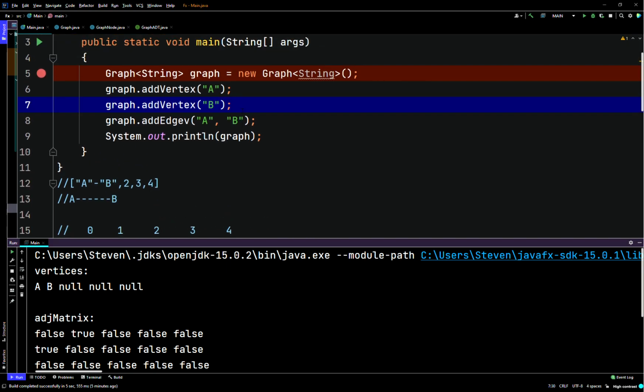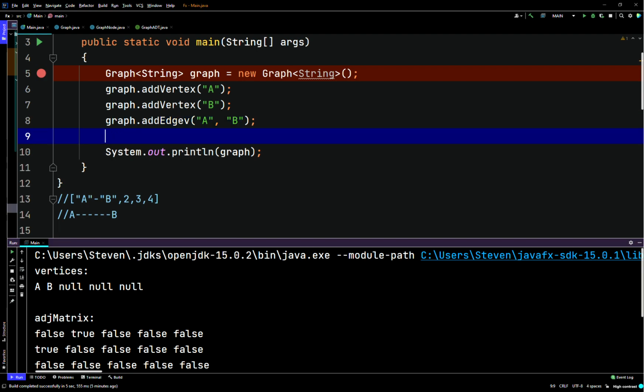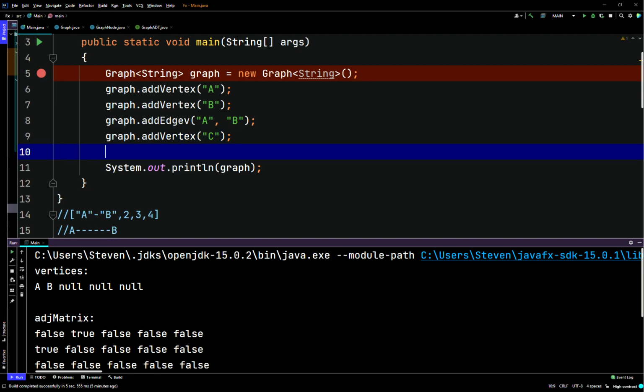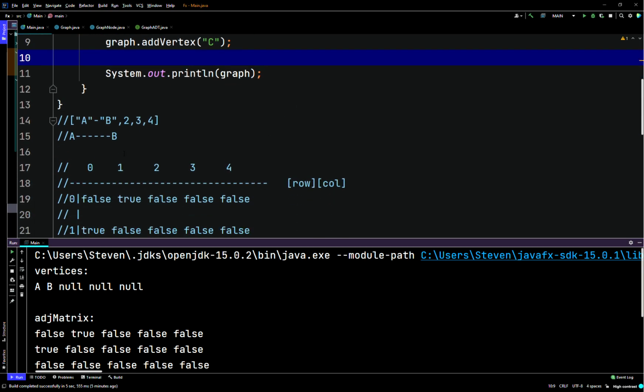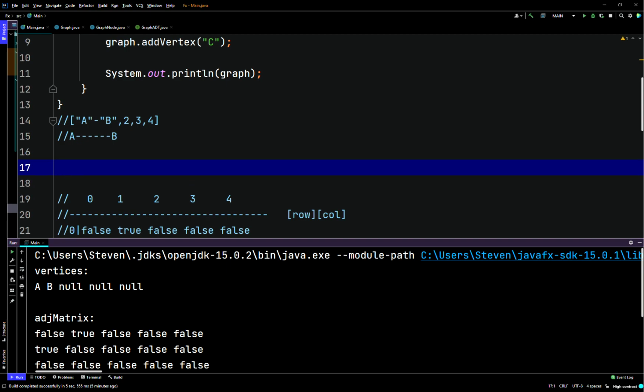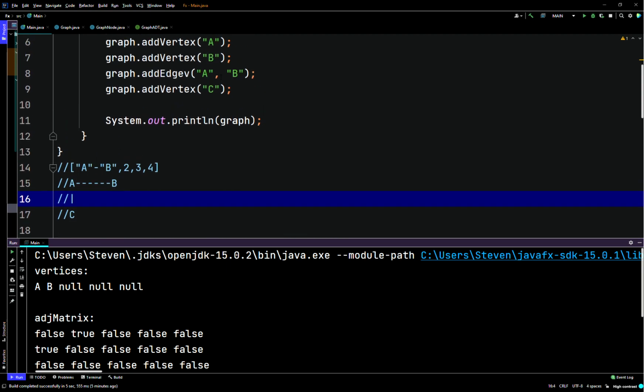So here we'll say, well, after that we're going to add a vertex. So we'll go graph.addVertex. We still have to actually do the debugging. So we're adding a vertex C now. We'll just say there's C. We'll just do one path like this. And well, there's a connection between A and C, which is undirected.